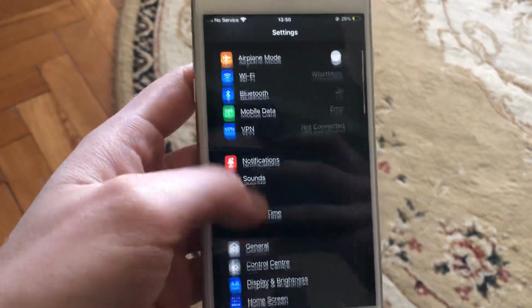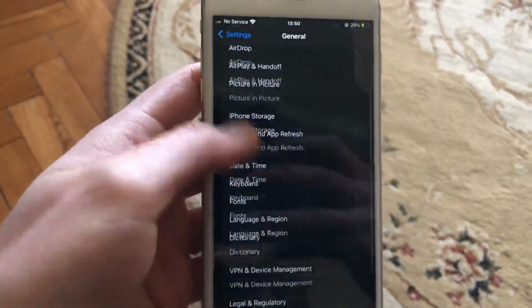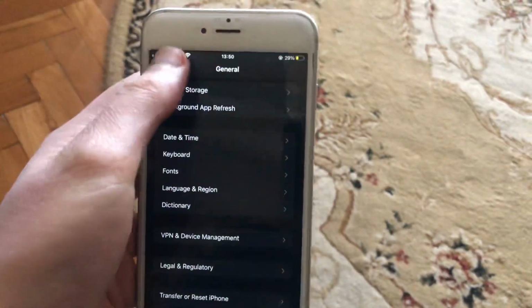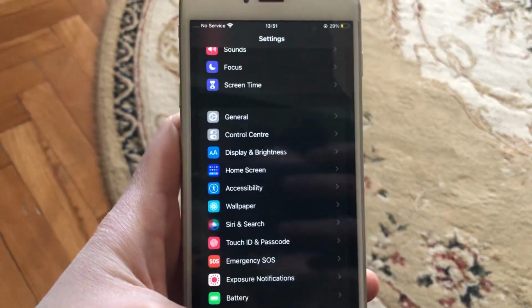Another thing, you can try to restart your phone. Just go to General, scroll down, and tap on Shut Down. Slide to power off, wait a second, and power the phone on again, so just simply restart your phone.